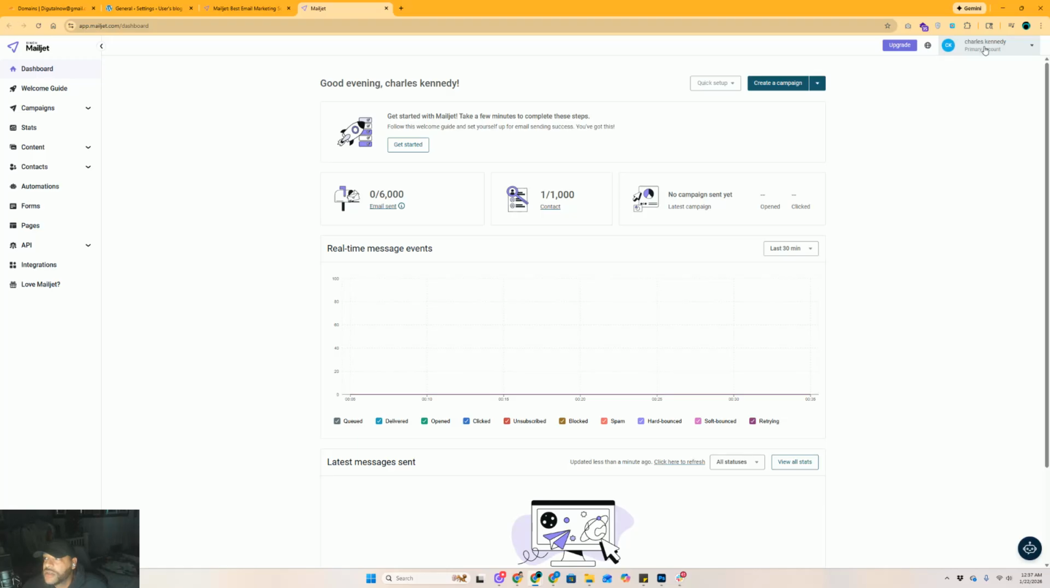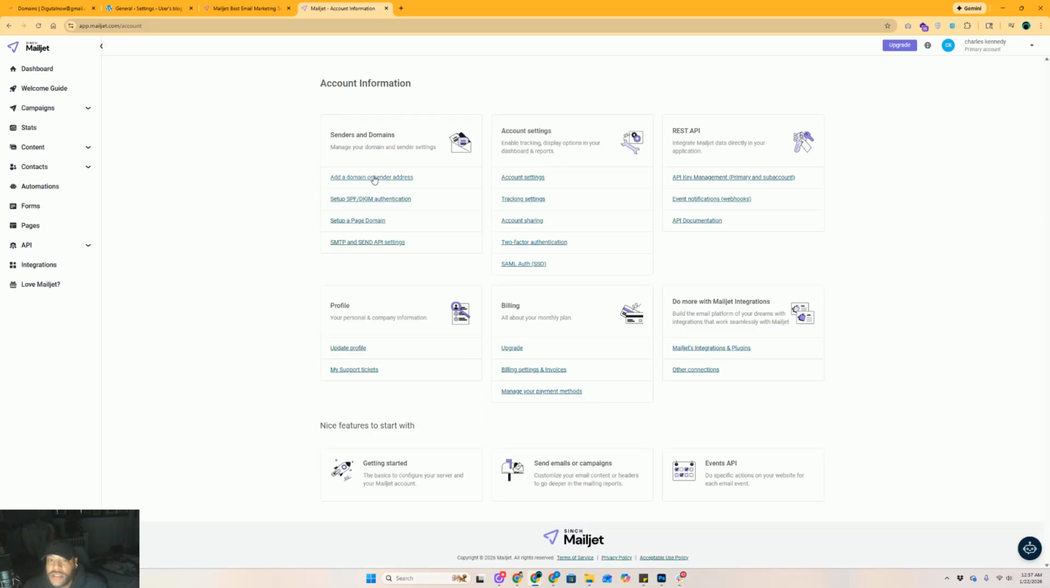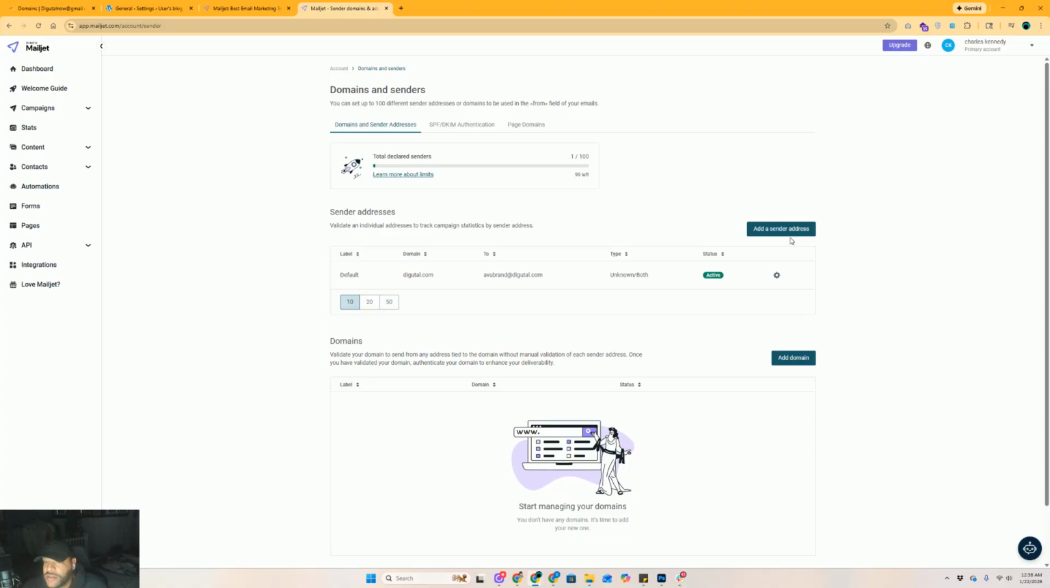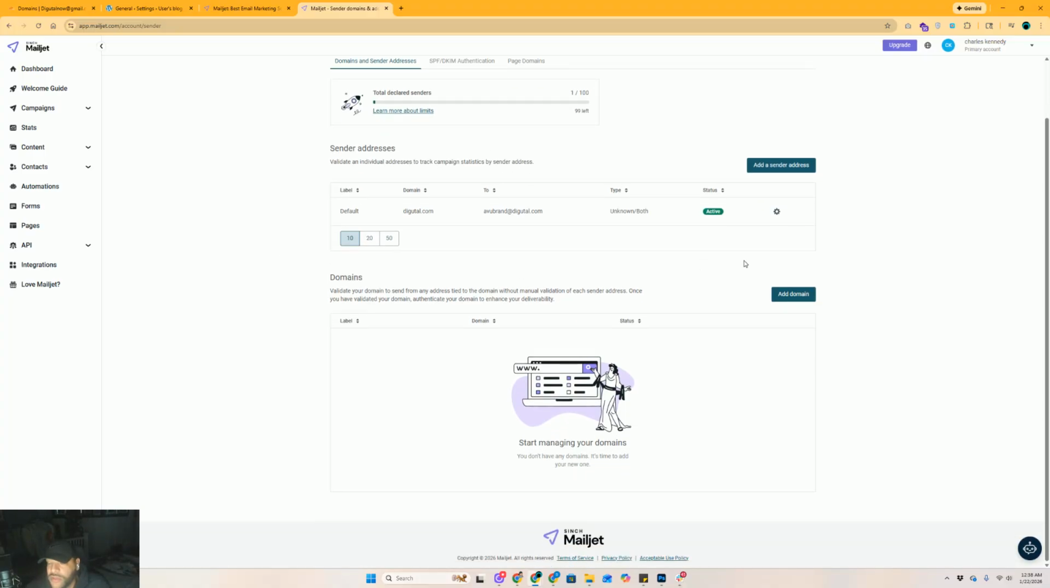So now, after you check your email and get that and you click activate, you're going to come over here to your name at the top right. You're going to go to account settings. When you go to account settings, you're going to see add domain or sender address. A sender address is if you're using a certain email address. That's a little different. You don't really need to do that. You're just going to go to add domain.